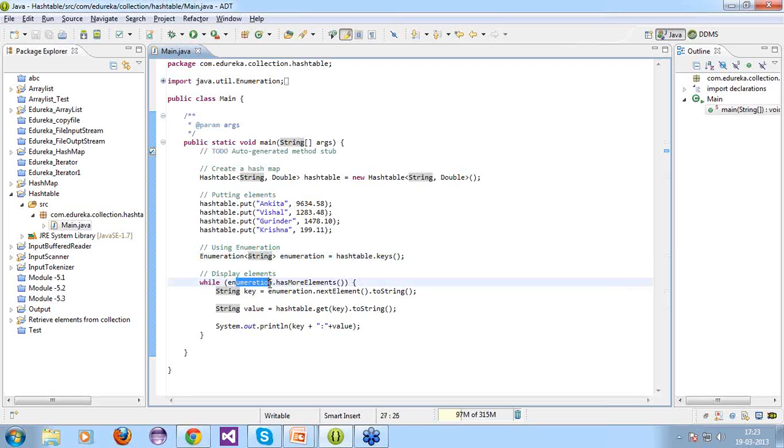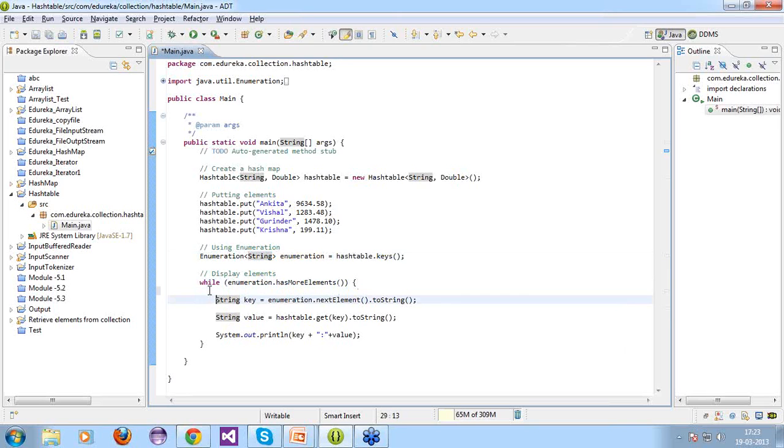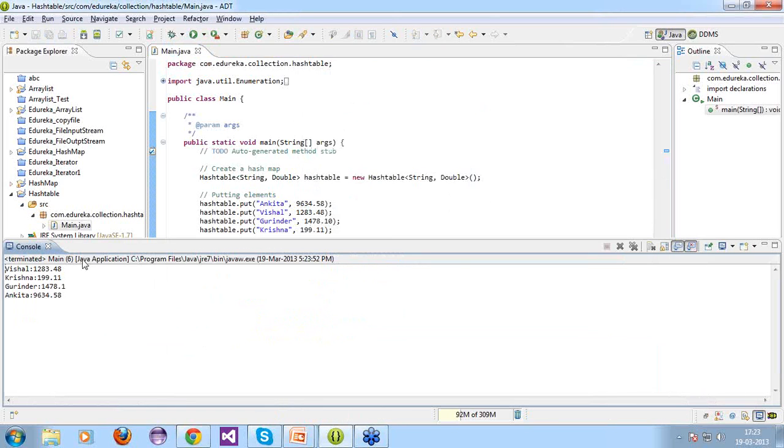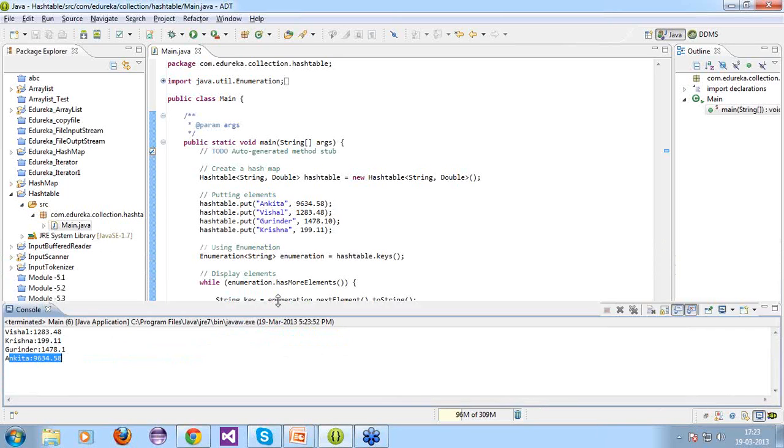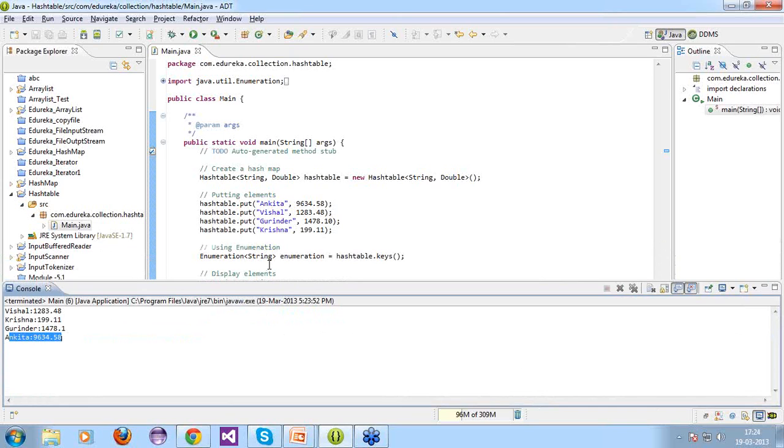Then I write while enumeration.hasMoreElements. Till the time it has more elements, this loop will keep on running. You go inside, you get the key, that is enumeration.nextElement.toString, and using the key I pass it into the hash table and get the element. I convert it into a string using the toString method, and finally I print the string in the console window. So I run this code, and I receive the result Vishal, Krishna, Gurinder, Ankita. So this is the way you'll be using a hash table.